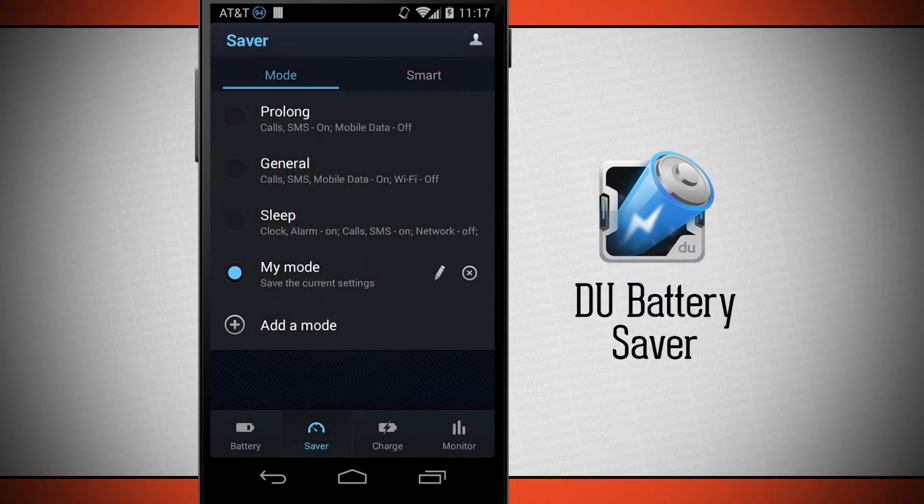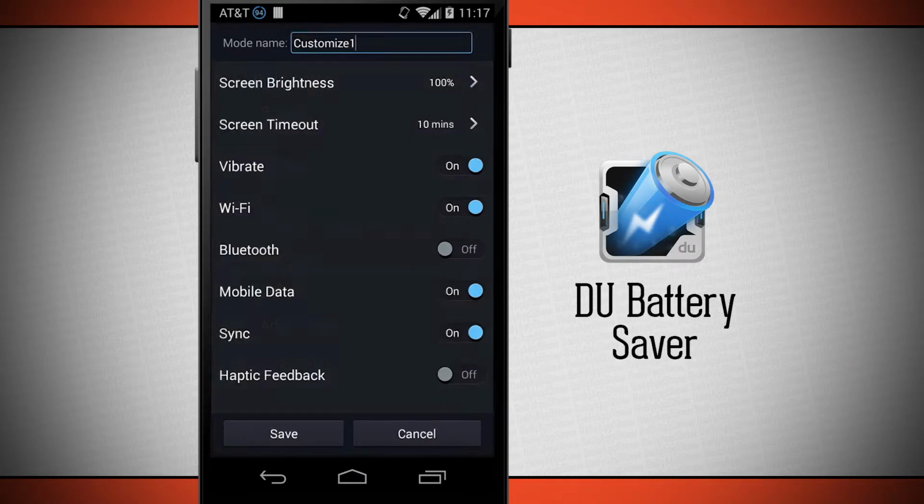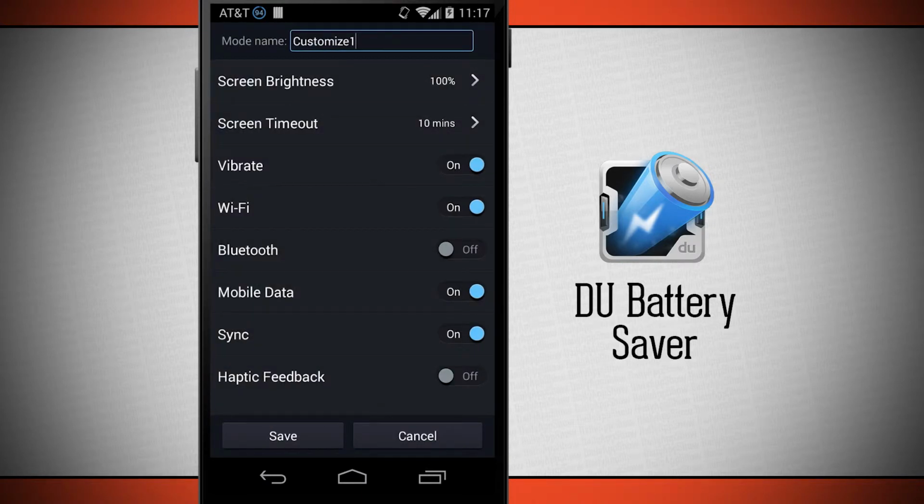Now I can also add an own mode. We'll tap Add Mode, and here I can customize everything down to the details of screen brightness, the timeout, vibrations, Wi-Fi on or off, Bluetooth, my data, syncing, and then the haptic feedback such as the vibrations when you tap on the screen. I can customize all of these and have my own custom battery saver mode. I'll go ahead and cancel out of here.